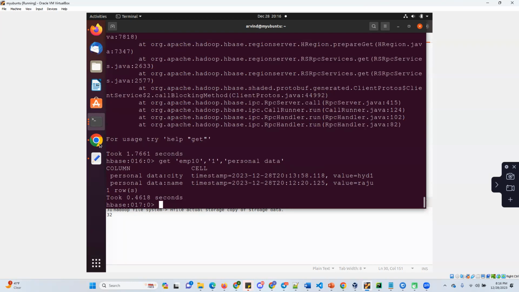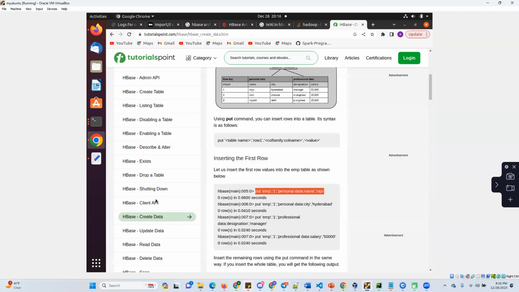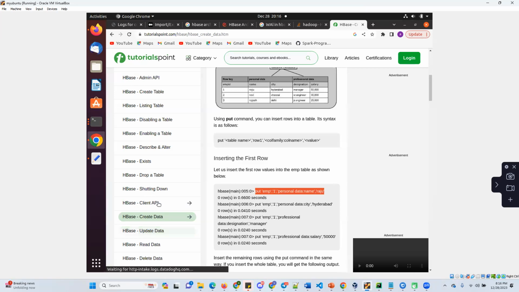Okay, let's complete this HBase tomorrow. There are some other commands you can also practice if you have installed it, like dropping a table and reading data, which I already told you about: get and scan commands, and update data is the put command. So we can use them.